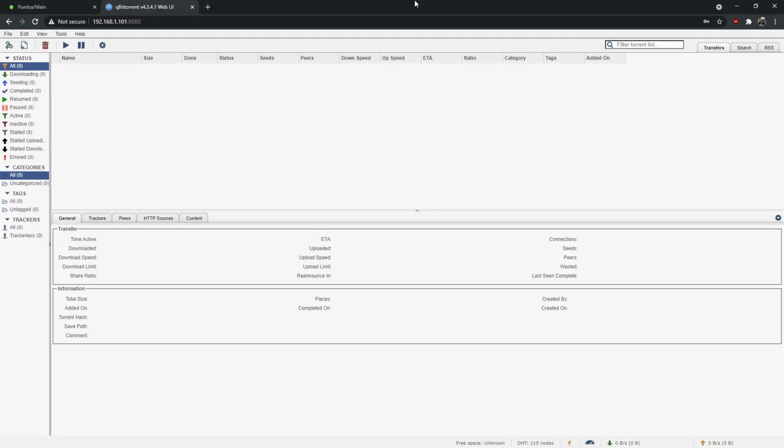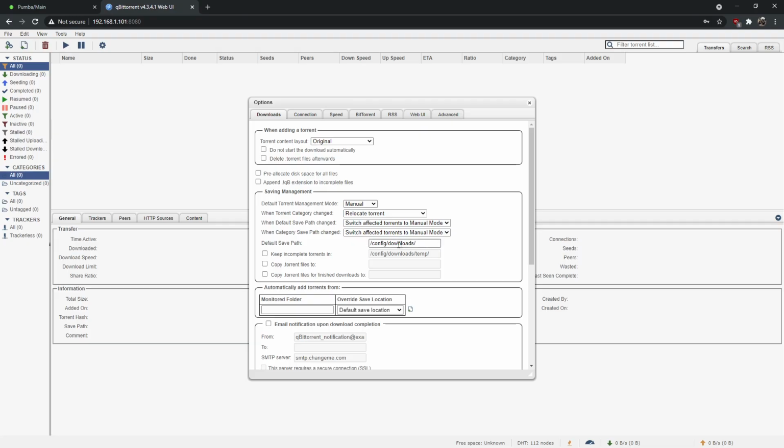But if you are having problems logging in, please try switching to Chrome. So now that we've signed in, we're going to set up a couple more settings. So click the little gear icon, and in the gear icon, we need to change the save path. So in here, you've got /config/downloads.